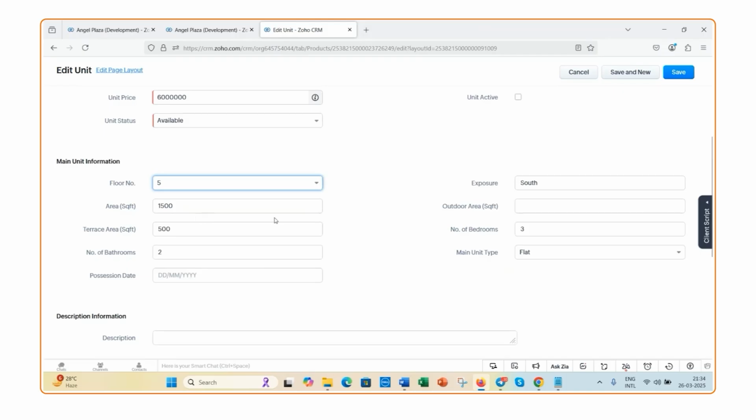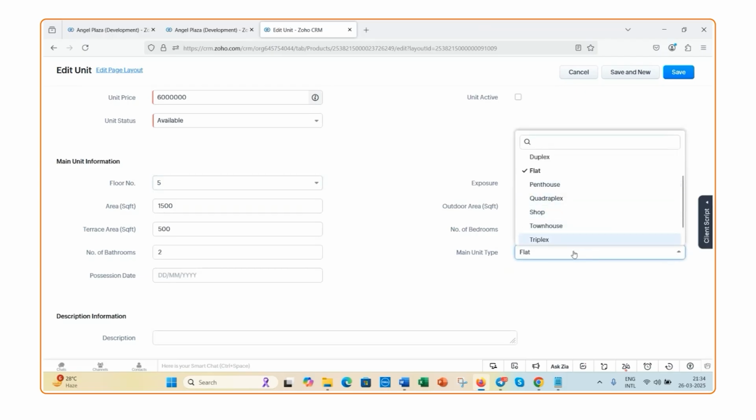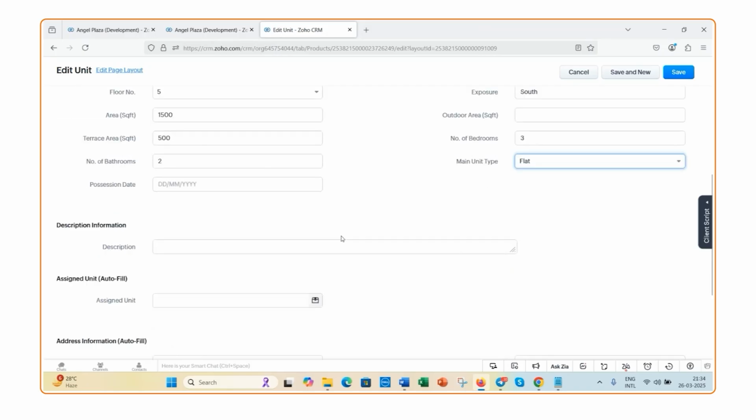What is the area in square feet over here, what is the outdoor square feet, number of bedrooms, number of bathrooms, what is the unit type over here. So you can also definitely go ahead and update the unit type over here, whether it's a penthouse or a triplex, something like this which is relevant. You can go ahead and update that, right? And the possession date, you can also definitely update.